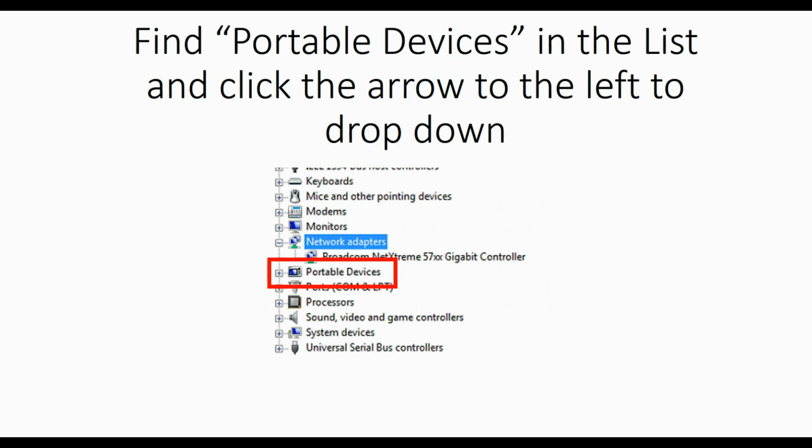So once you've done that, you'll see a whole list of items. Basically, try and find portable devices in that list and hit the little arrow or plus on the left hand side to expand that menu so you can see the rest of the items.